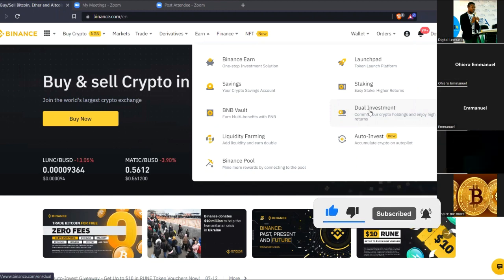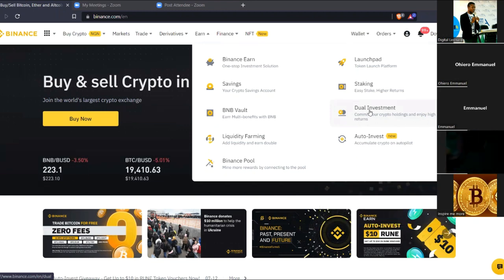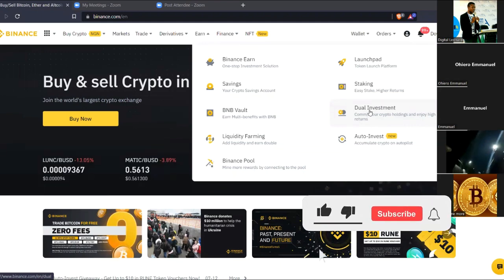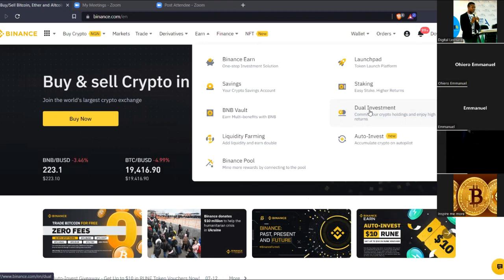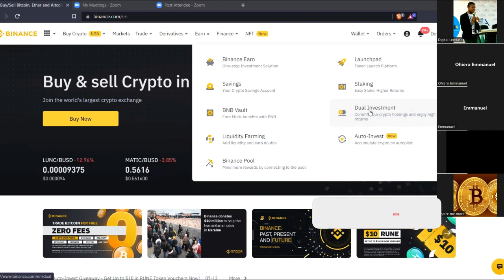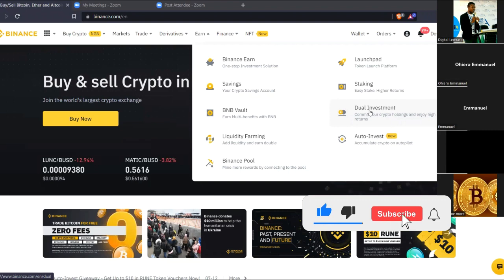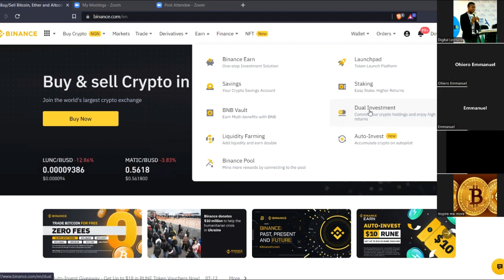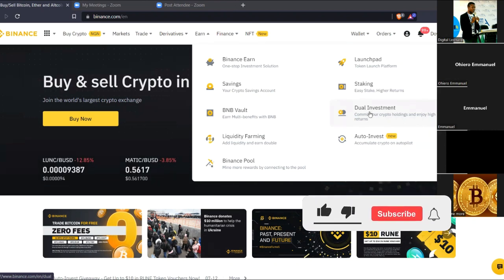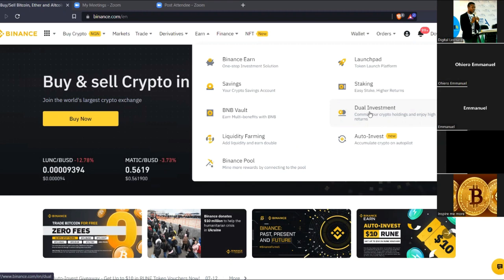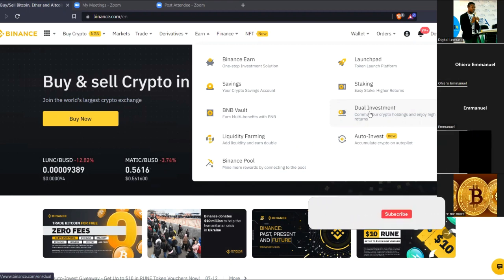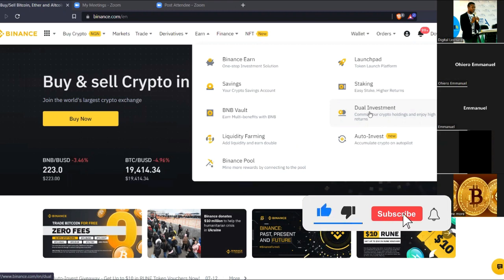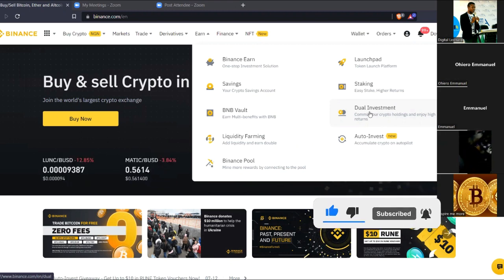Before I click on it and start walking you step by step on how to use it, one thing I want you to know is that Binance Dual Investment gives you the chance to buy crypto or sell crypto. You can buy crypto at a lower price or sell crypto at a higher price, but all of these prices are predefined at a specific date. Please take note of that. A predefined date and a predefined price. That is what it simply means.